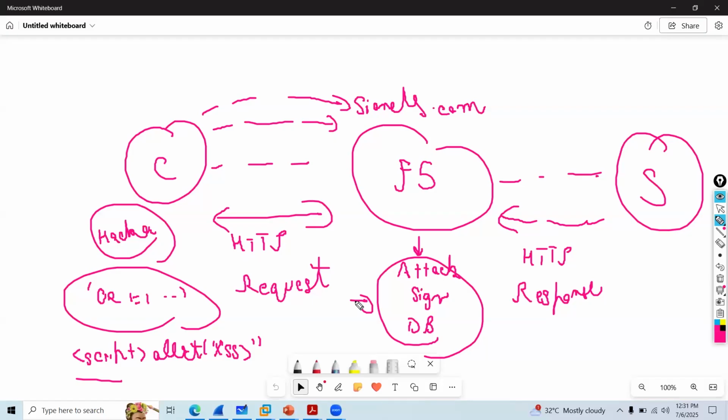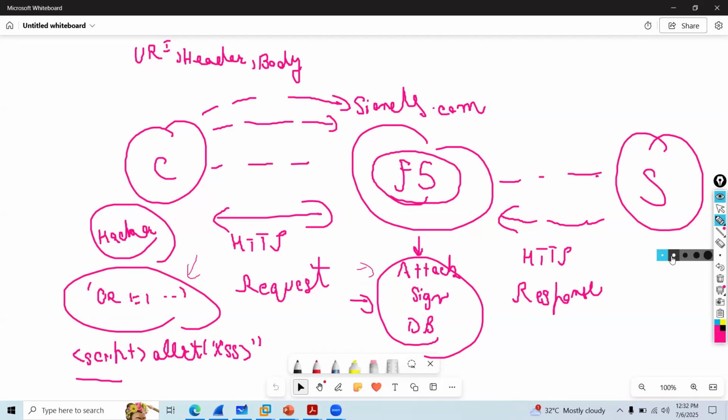So your hacker can insert a signature in your URI part, your header part, and your body part. That is very, very important. I talked about SQL injection, right? Someone tried to insert that number plate. If there was a WAF or some security device placed, it will block that traffic. So that is how it compares what content is coming. If it is matching with this, it will block the traffic automatically.